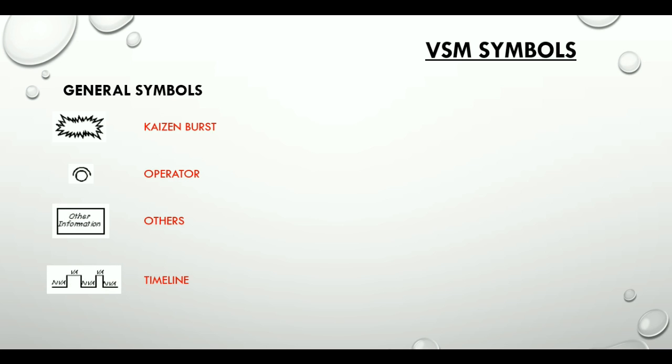It is used to calculate lead time and total cycle time. So these were different symbols that we have seen in value stream mapping and which we would be regularly using whenever we create a value stream map.